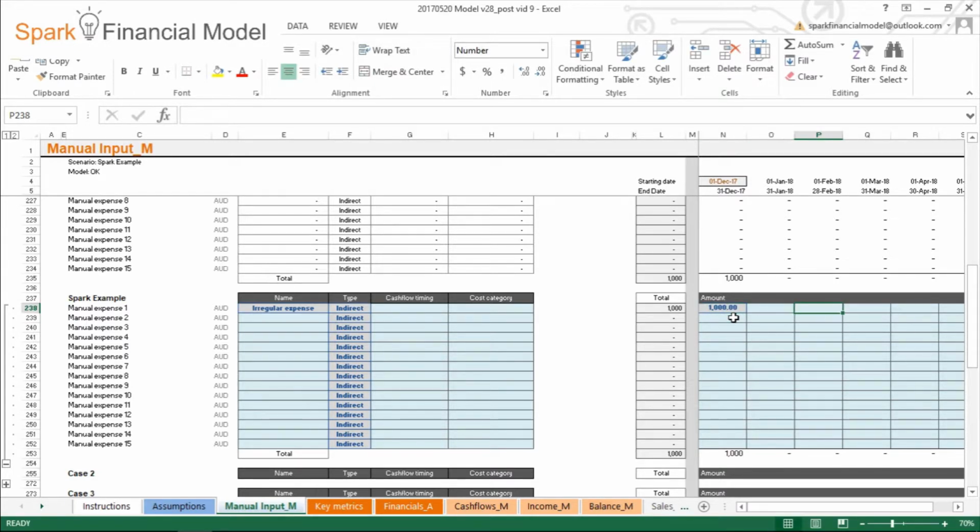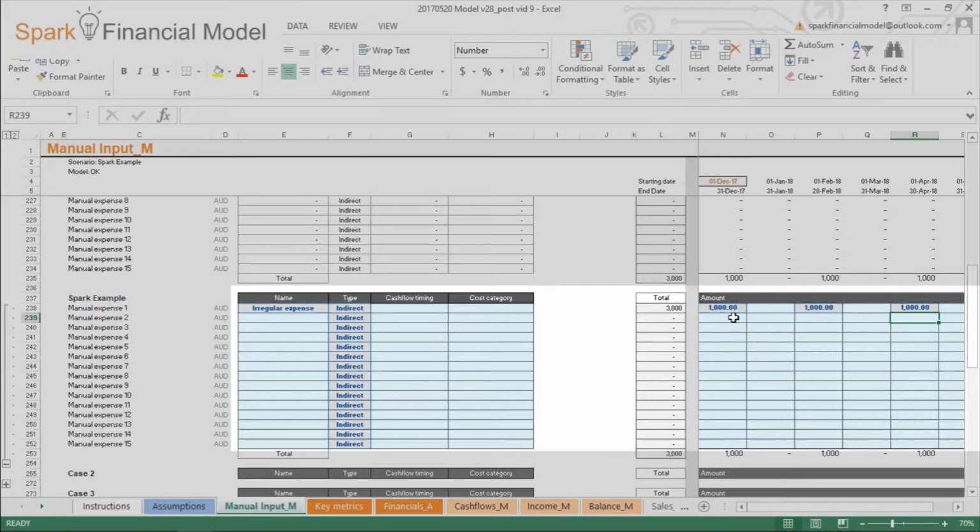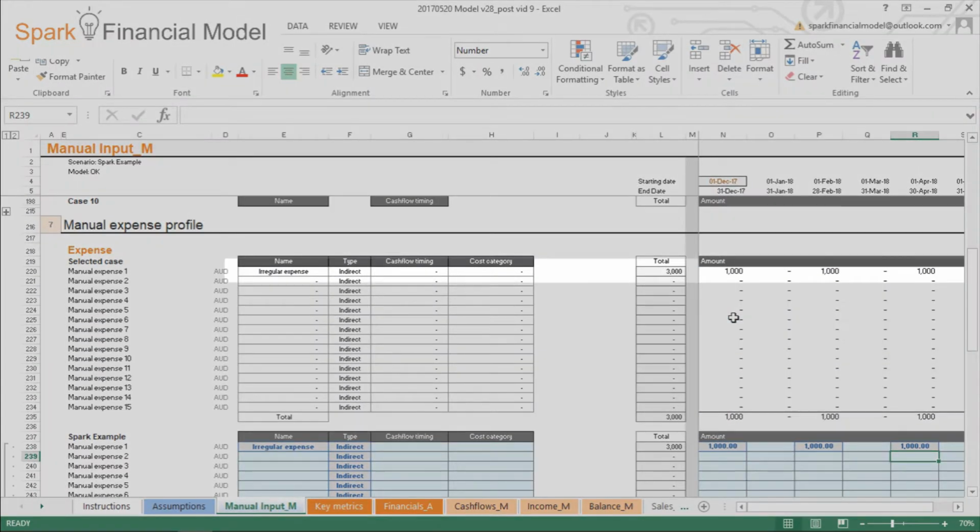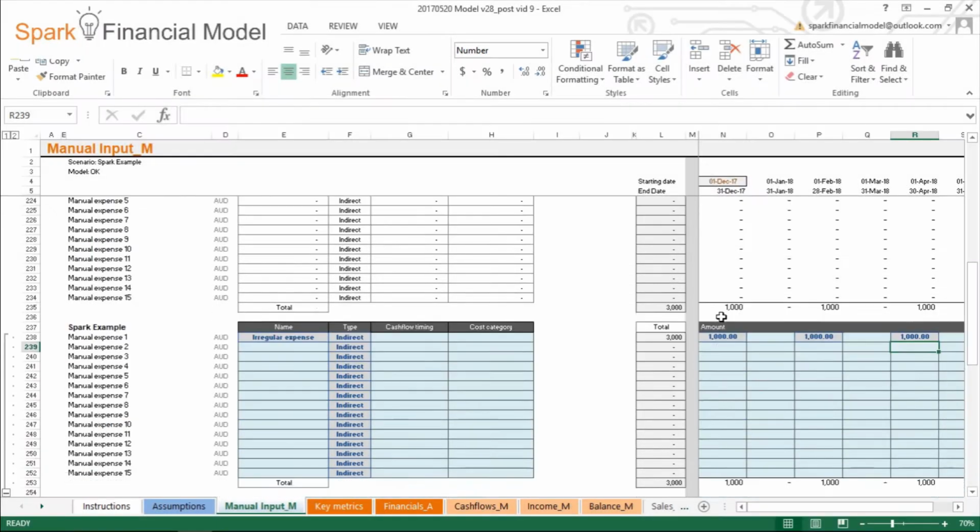As with revenue, input the expense in the month to which they relate. So if you have a cost that is $1,000 in months 1, 3, and 5, you simply input it here. You'll see this gets picked up in the rows above, since this is our selected scenario.